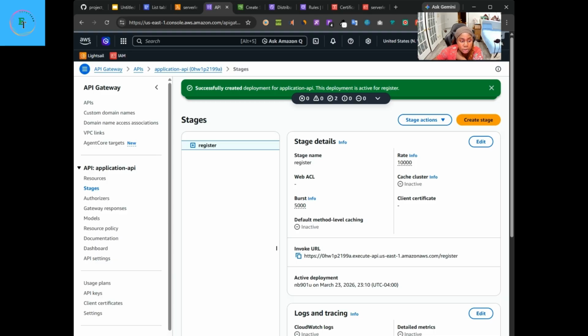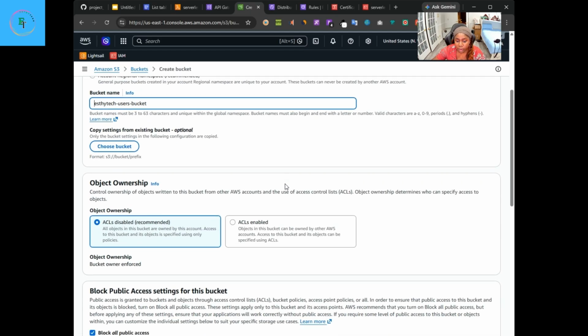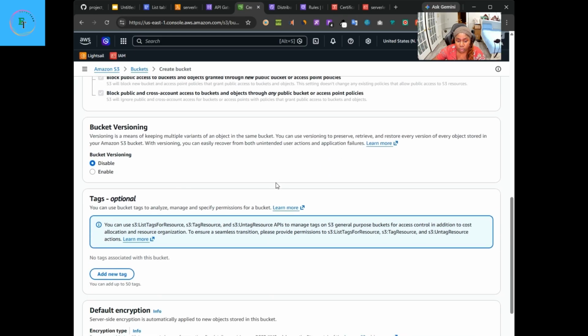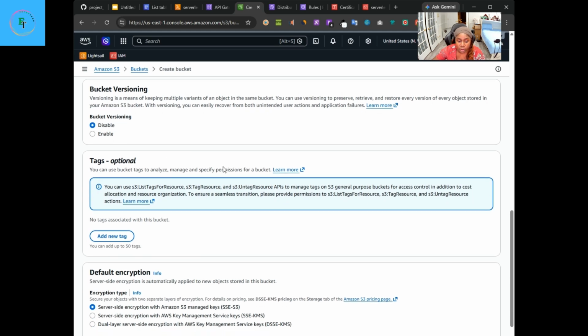So let's go back to S3. This is S3. We are creating our bucket. Leave everything default. Bucket versioning, no. We can enable versioning, but it's okay. For now, just leave it at default. I don't need that.